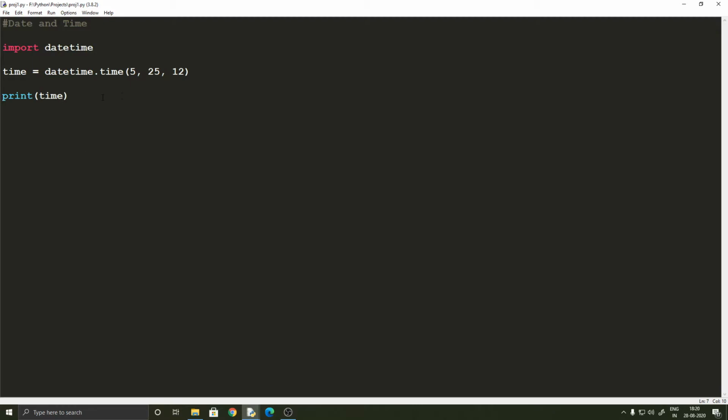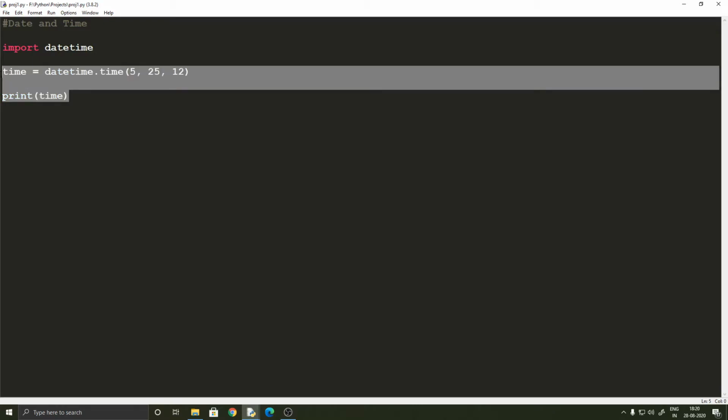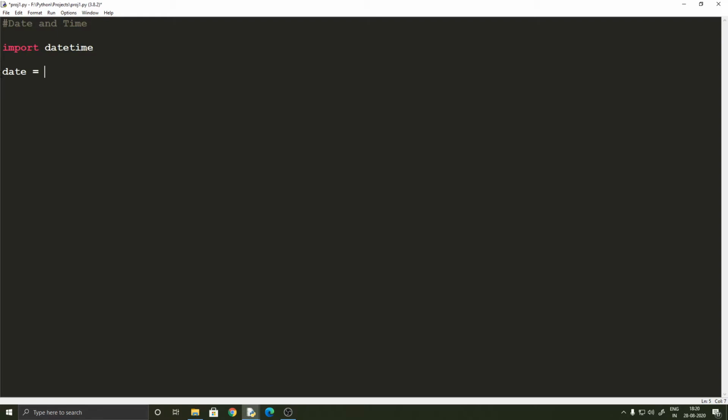So let's try using that. Let me get rid of this and have a date variable: datetime.date, 2028 and 28. Let's say in your country you write the date first, followed by the month and then the year. In order to do that, we have a function in the datetime module called strftime.